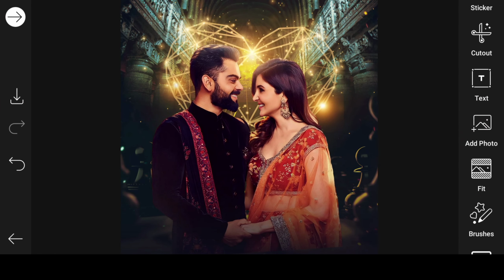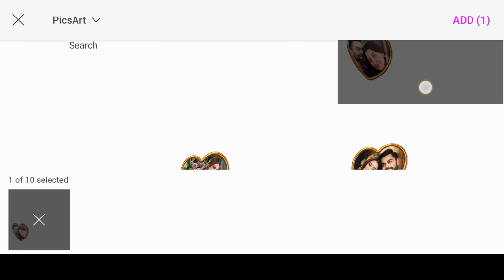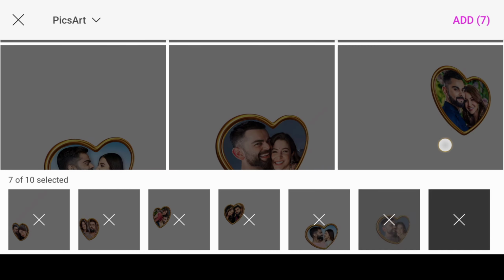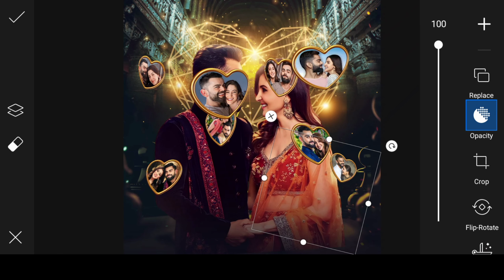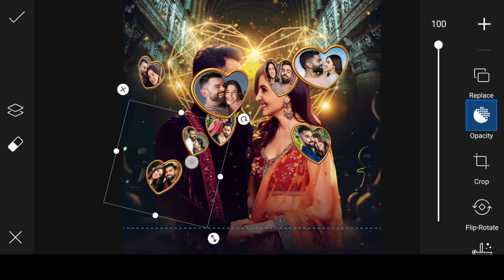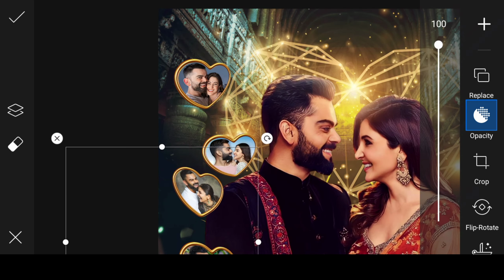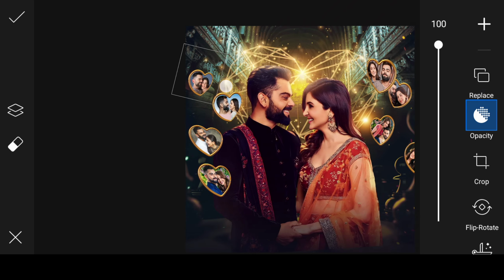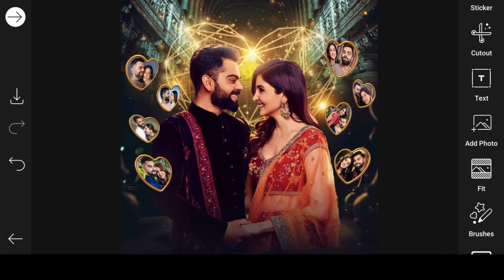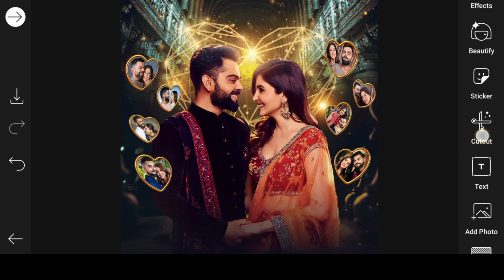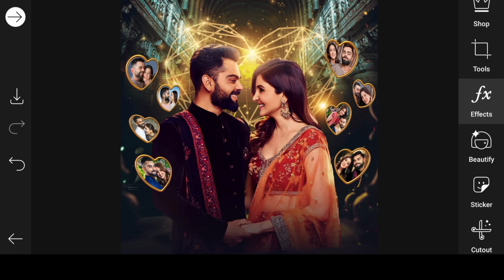Look at previous edited PNG which we have edited in starting of the video. Arrange this PNG around the main photo. Apply motion blur effect around these PNG to apply motion effect.